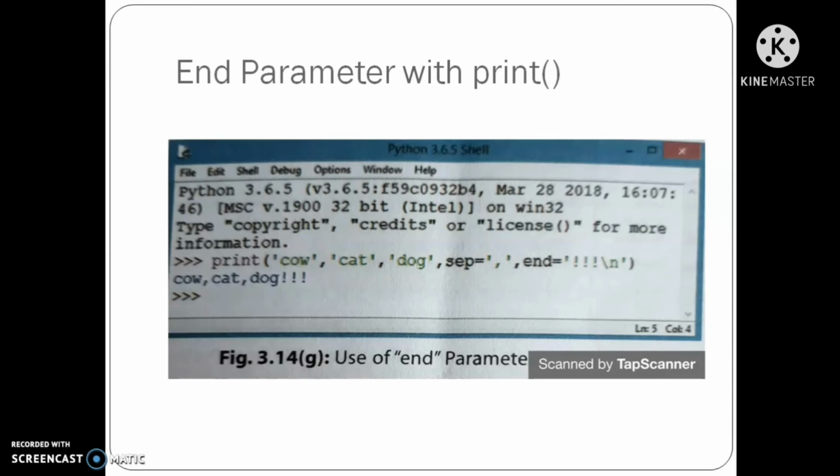Here, print cow, cat, dog. It is separated by a comma, then end is three exclamation symbols like this. Then the output will be cow, cat, dog and three exclamation symbols also we can see there.